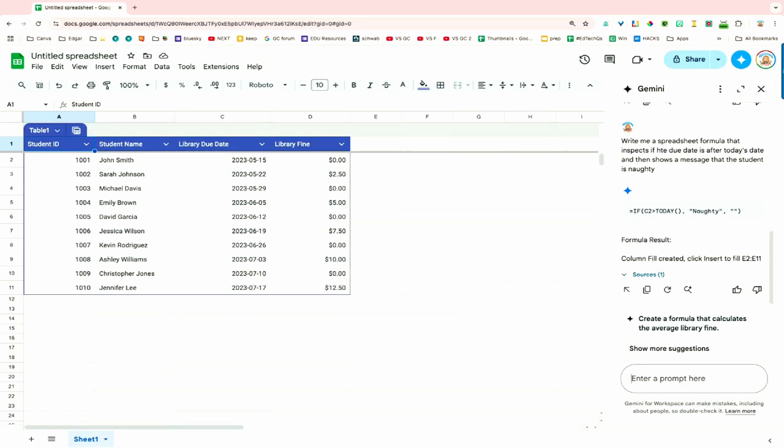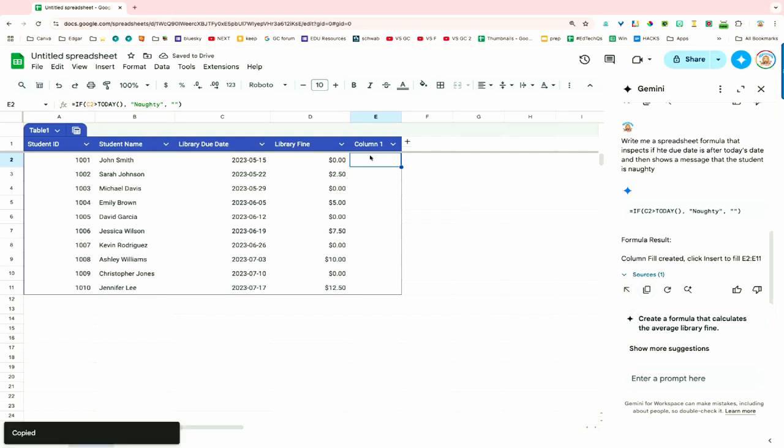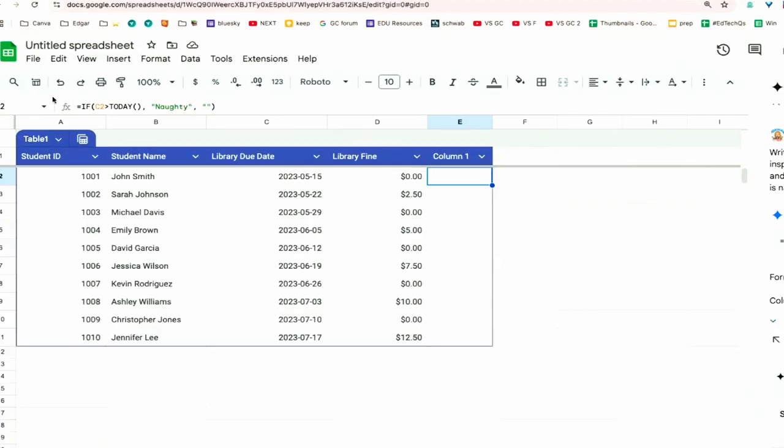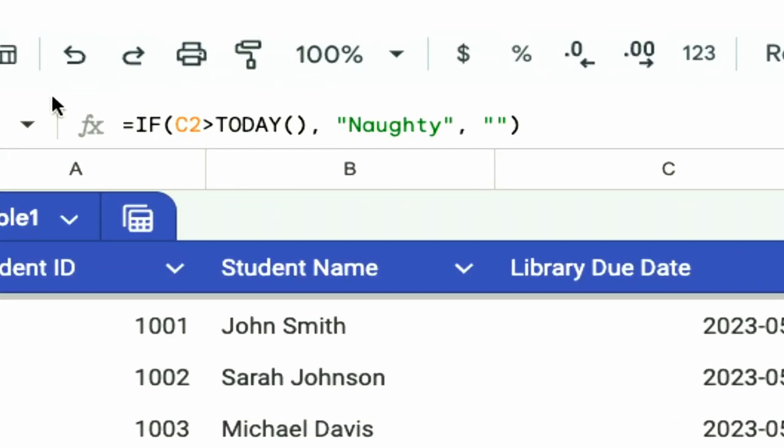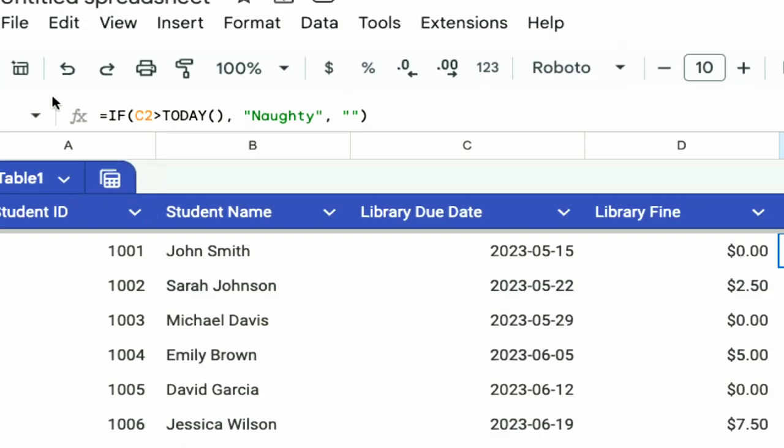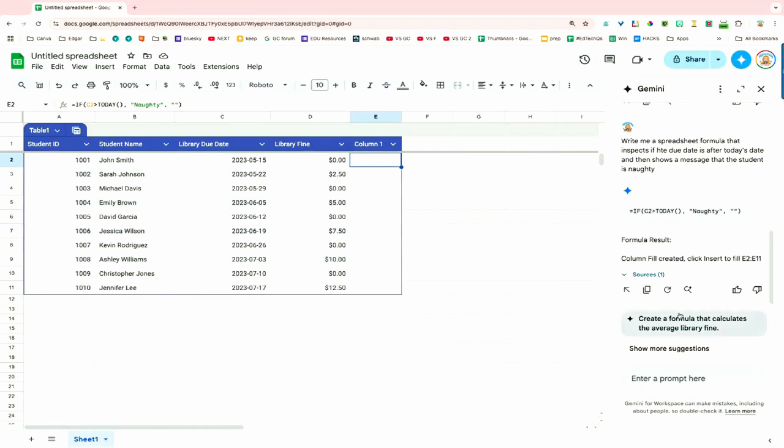Did it do it? Okay. Stick that in there. Did it? Okay. So you see it wrote the formula for me. It's not super complex. But that saved me a lot of time of having to remember that today will check today's date and to do an if function. It will definitely do more complex ones than that. And you can just do that with Gemini.